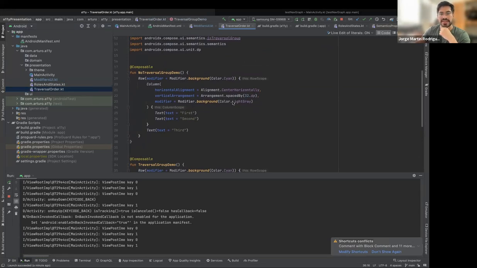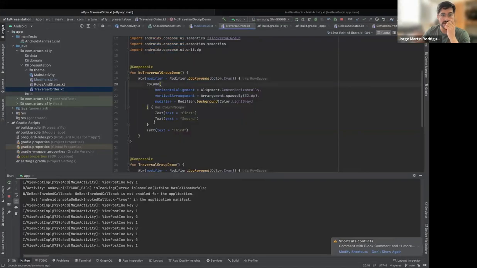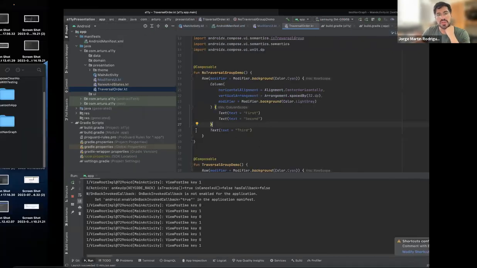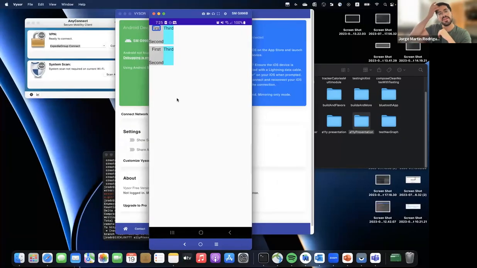So this is the one painted in light gray. So it's these ones that are basically in the same column. And outside the scope of the column, we have a third text, which is only existing inside of the row. So this is the one painted in cyan because of the row. For talkback, the way it's going to read it, it starts from left to right in this case. So if I switch to the next node, it's going to be reading the third node. And at last, it's going to be the second text.